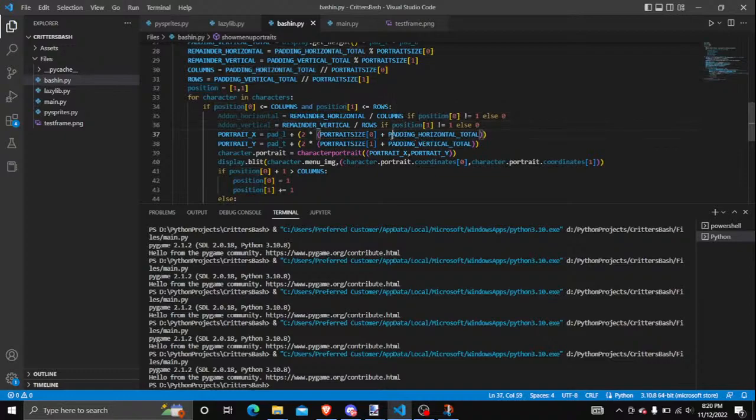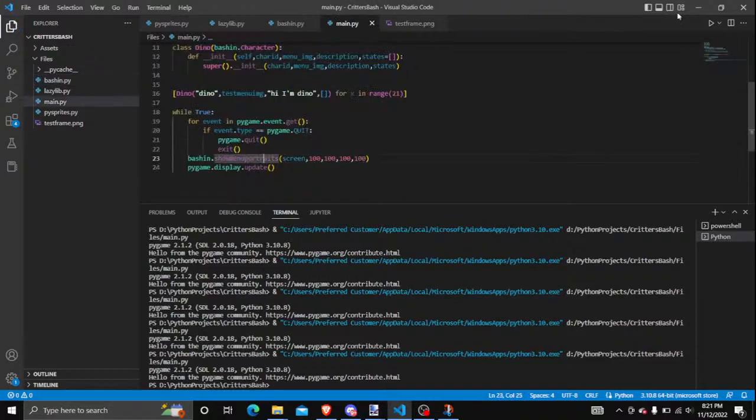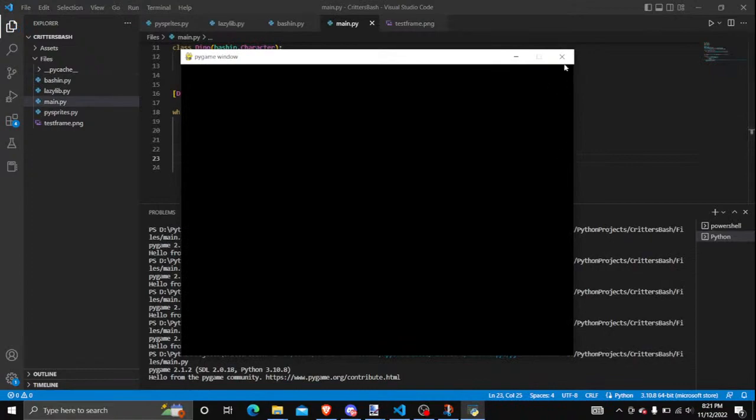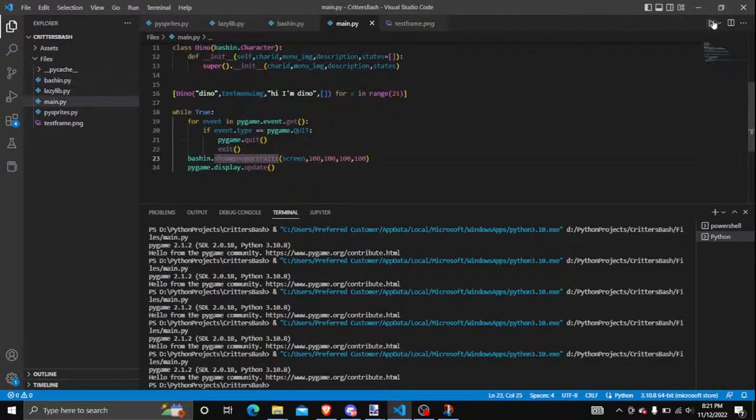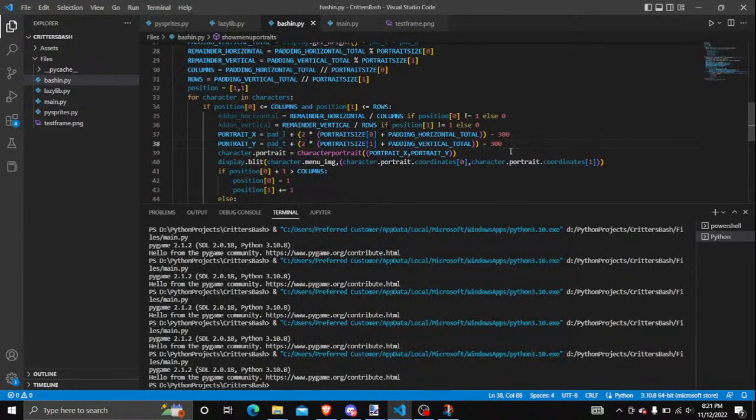Actually, I see the problem here now. These should actually be rendering off screen. Maybe that's not the exact value. Maybe 300 will do it. I know what the problem is now. I'm adding the total on instead of the offset.